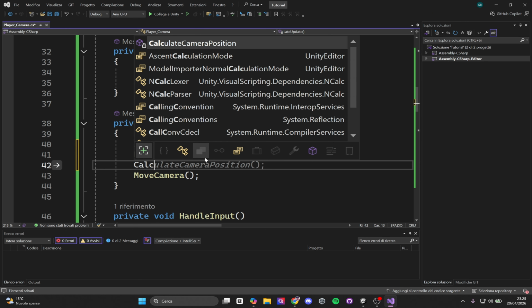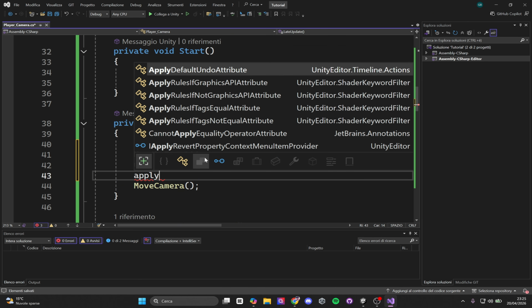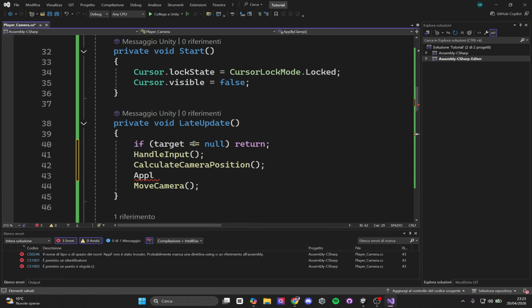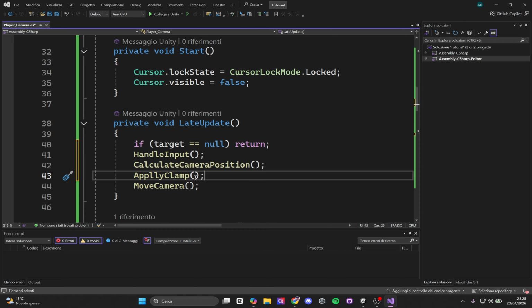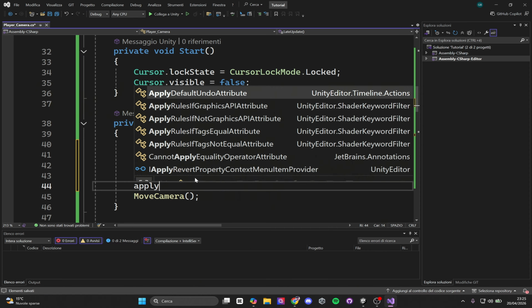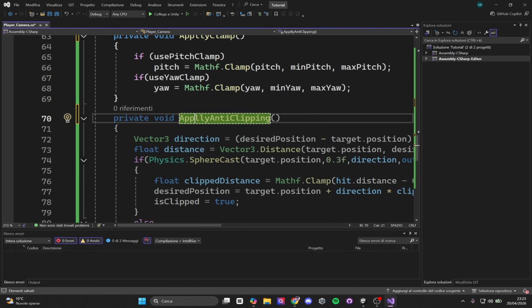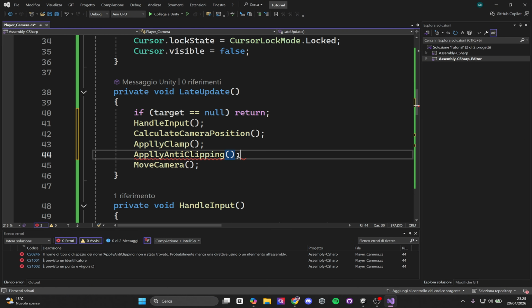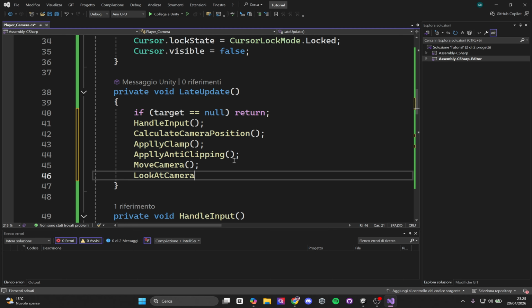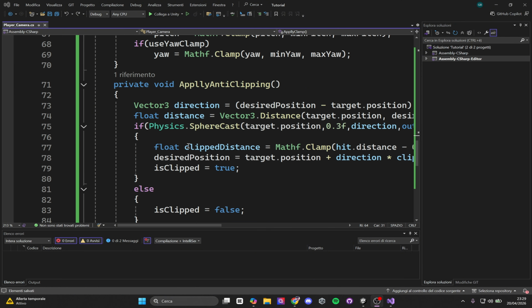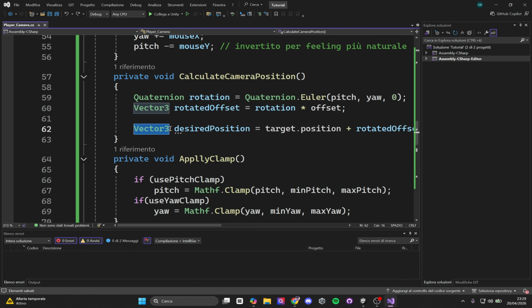Now we go back to LateUpdate and call all the functions we created. First, we read the input, then apply the clamps, calculate the camera position, run the anti-clipping check, move the camera, and finally make it look at the player. This gives us a clear step-by-step flow for the entire camera system. Now, remove the Vector3 type and keep only desiredPosition, since we already declared it earlier.